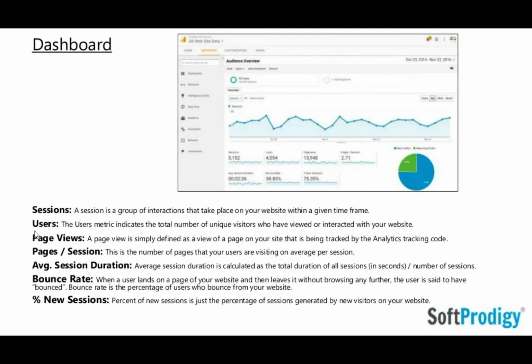This is what the dashboard looks like, and down here you see metrics like sessions. A session is a group of interactions that take place on your website within a given time frame. Users: the users metric indicates the total number of unique visitors who have viewed or interacted with your website. Page views: a page view is simply defined as a view of a page on your site that is being tracked by the Analytics tracking code.